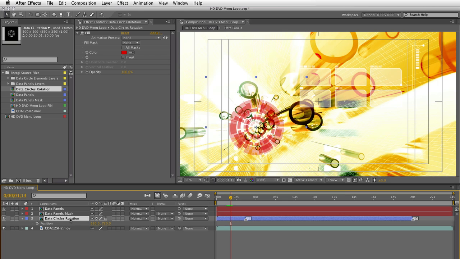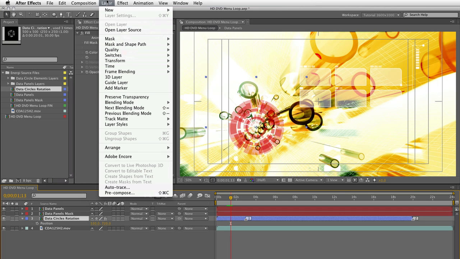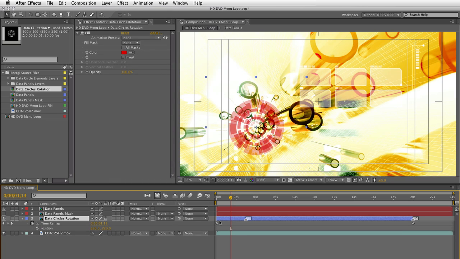The layer is already selected. I'm going to go up to the layer menu at the top of the screen, go down to time, go across and enable time remapping. You'll notice it puts two keyframes on here, which basically are the beginning and end of the current clip. All we have to do is move those around to either make it play faster or slower. Now, there's a lot more to time remapping than that, but in this instance, that's all we need to do.